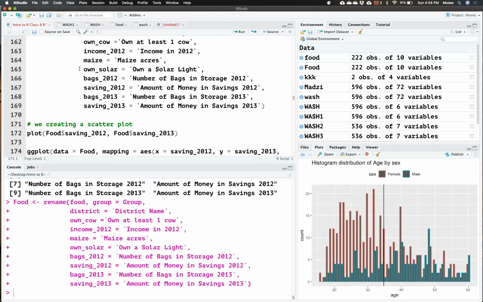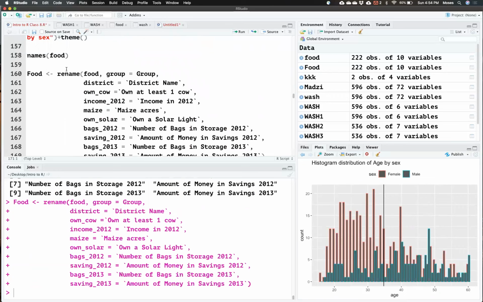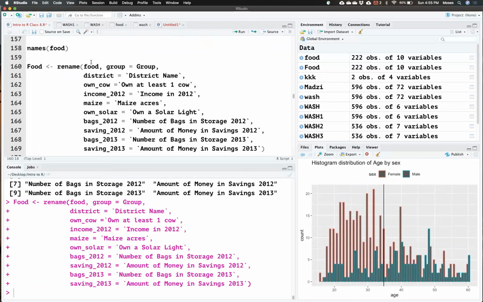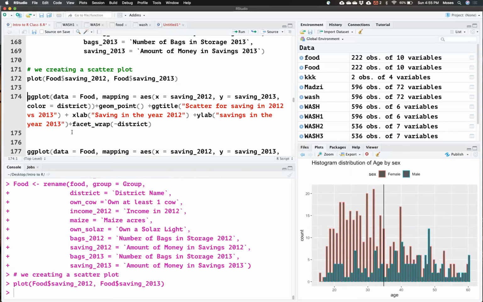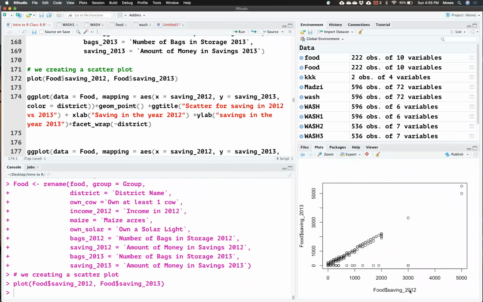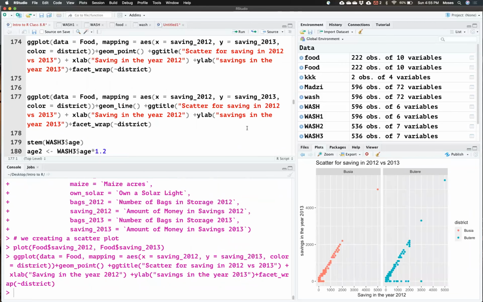And here as well, we did the renaming just like it was before. Rename food, where it's written group, put group, where it's written this district name, just put district. Own at least one cow, own cow, and the rest. So I already demonstrated how to do that. And how do you get a scatter plot? So you can just put plot, a plain scatter plot will look like this. The food saving in 2012 and food saving in 2013. But then if you use ggplot, you can get a good scatter plot, which will maybe look a bit nicer compared to the other one.